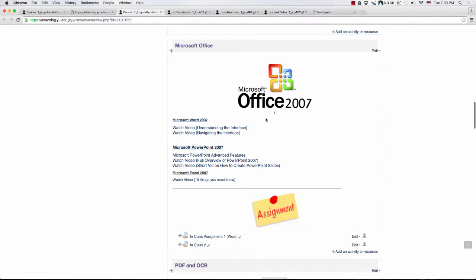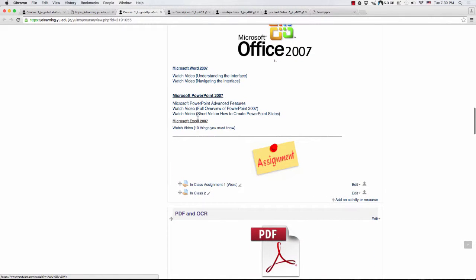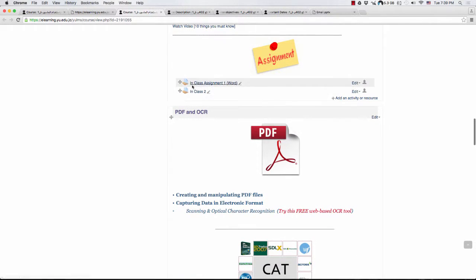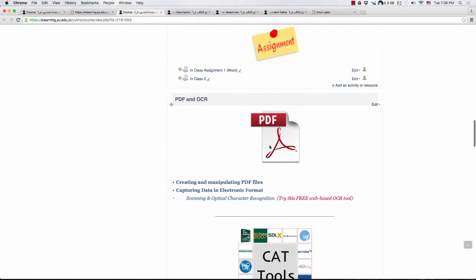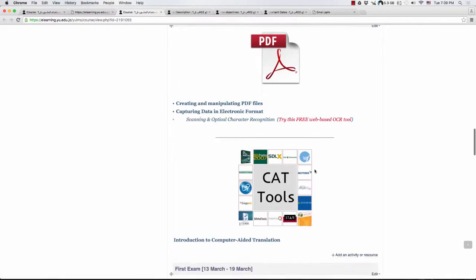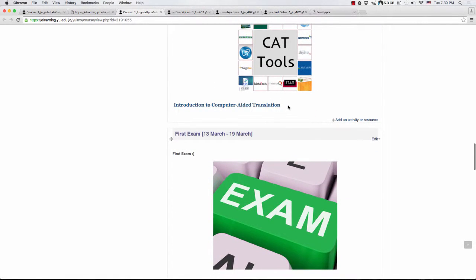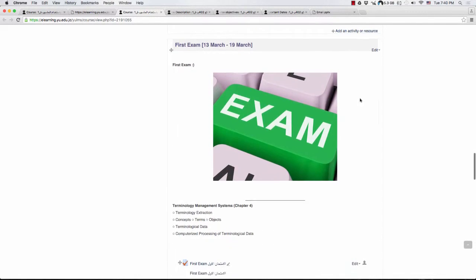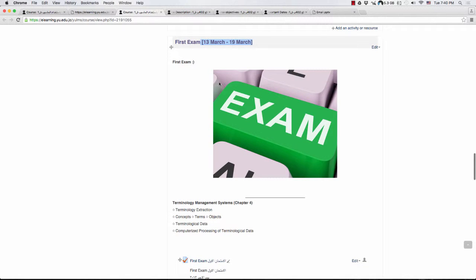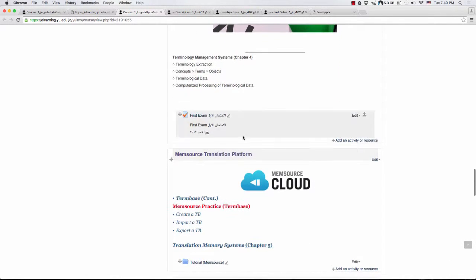We're also going to talk about Microsoft Office, some important functionalities for translators, and you're going to have an assignment here. Then we're going to cover things related to PDFs and how to manipulate PDFs. We're also going to talk about some of the computer-aided translation tools. And then, as you can see, whenever you have an exam, it tells you, hey, stop, there's an exam here on this date. So this is the week of the first exam, and so on and so forth.